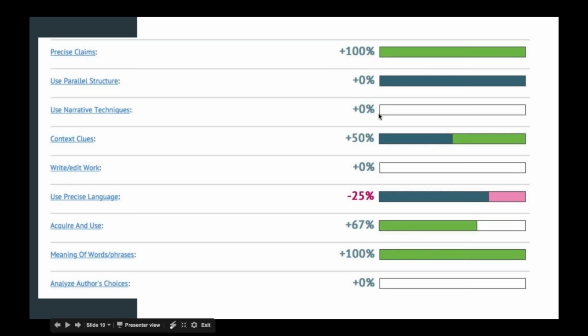So they did not get the question right the first time, and they didn't get it right the second time. Here they improved 50%, so now their score is up to 100. The only area where they went down was this use precise language where you see a minus 25%.